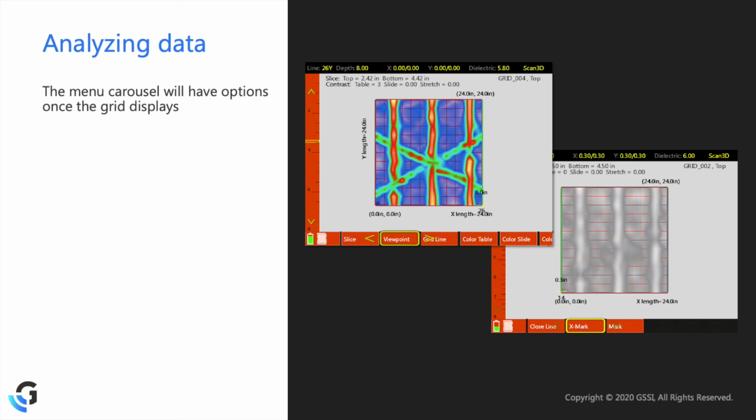Under grid line, this will toggle to the individual lines in the grid, which are then viewed in the 2D line scan and the oblique 3D views. This current selected line is noted at the top left corner of the screen. Under contrast, this allows you to change the distribution of the color or the color table along with the amplitude scale. This is used for highlighting certain areas of the data, such as a bright reflection from metals. The current color values are displayed above the grid image.